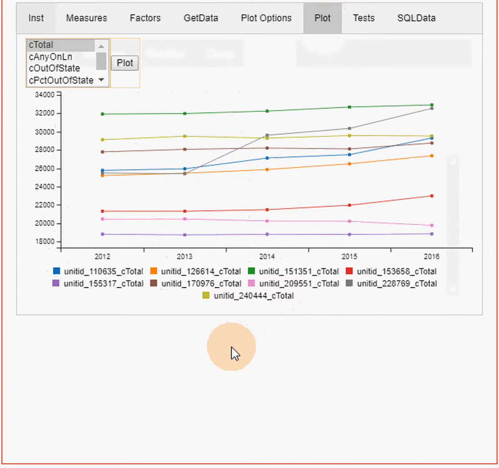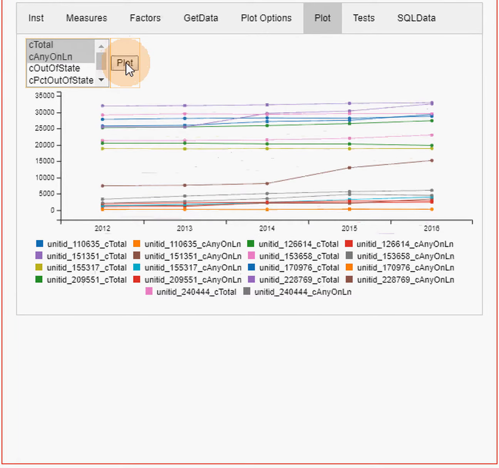And the enhancement to my program, one thing we can do now is you can actually plot two of them at the same time. So I select the total and also the any online. So you click on the plot, and you'll see basically the one on the top is the total, and on the bottom is basically the number of students that enrolled in any online classes. Okay.